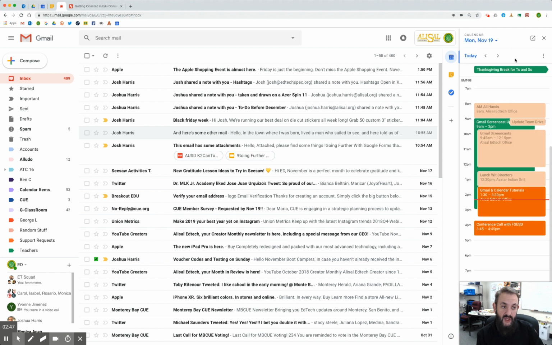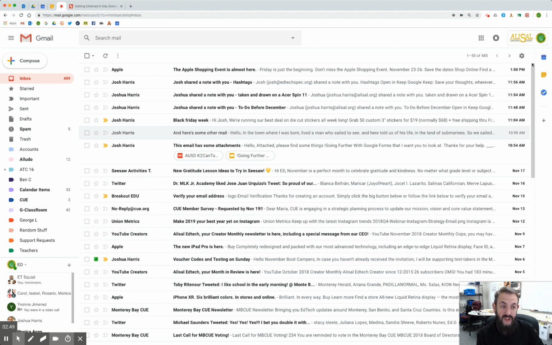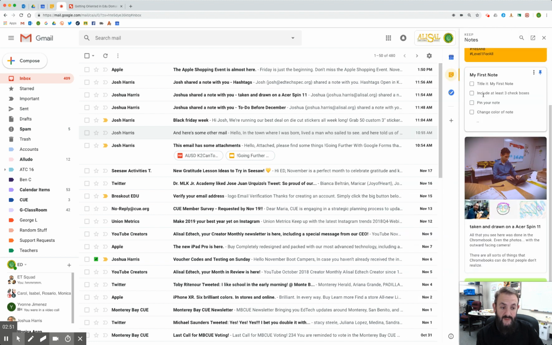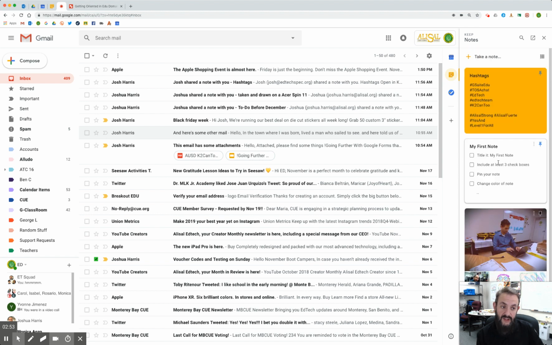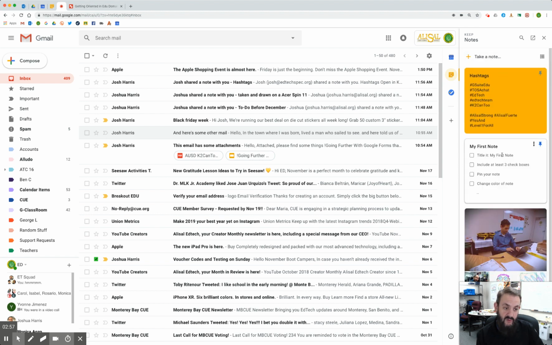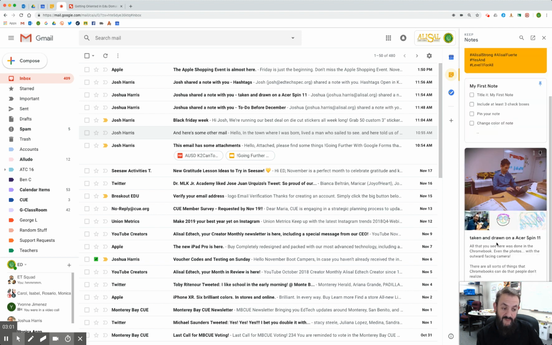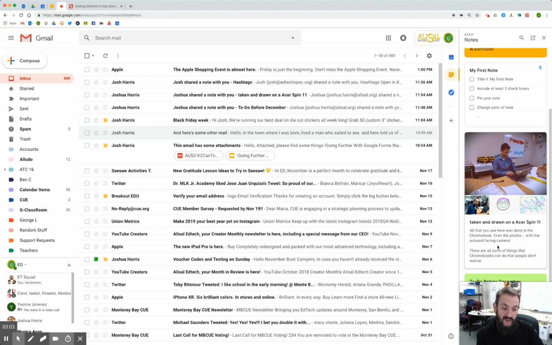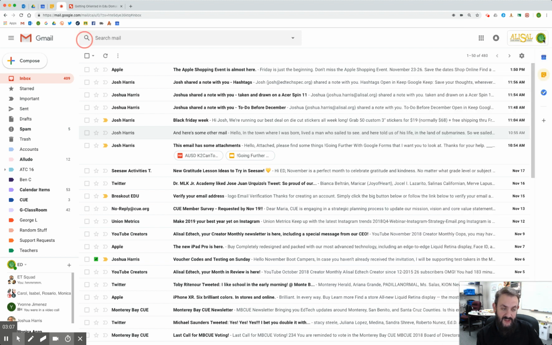If you are a Google Keep user, Google Keep is their sort of collaborative online note-taking feature. It works really well. You can make checklists here. You can just take regular notes. You can take notes that involve pictures. And down here you can see my to-do before December list, kind of hiding.